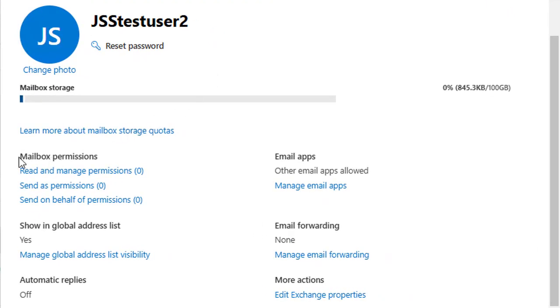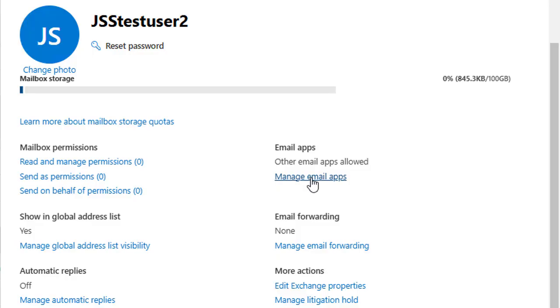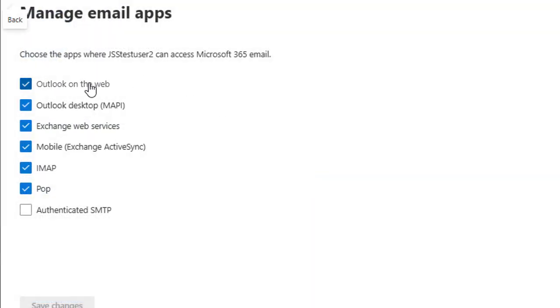And here you can see the following settings that you can manage. Still being on the Microsoft 365 Admin Center, you can manage all these settings regarding the Exchange environment, like mailbox permissions, email apps, showing in the global address list, email forwarding, auto replies, and more actions. Then you can manage email apps, and all you need to do is click Manage email apps. When you click here, it shows these apps where GSS test user 2 can access the Microsoft 365 emails, and you just have to toggle the switches to enable or disable the access, or remove the check. Now here you can see Outlook on the web. When you remove the check from here, the user will no longer have access to check emails over Outlook on the web.